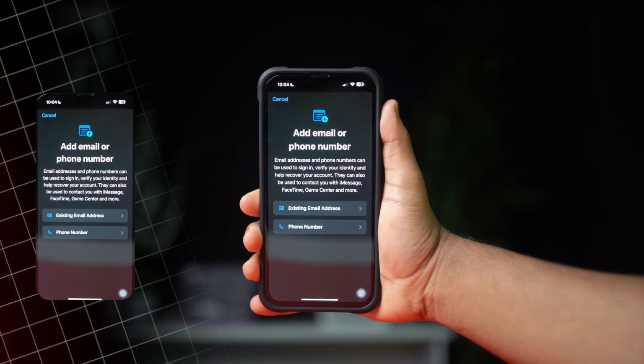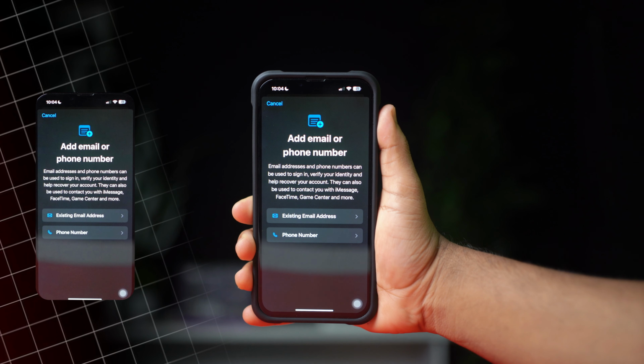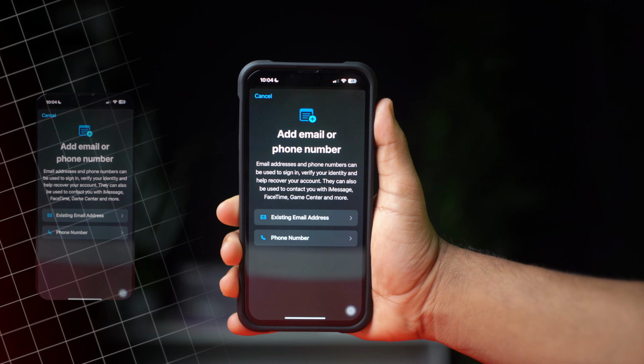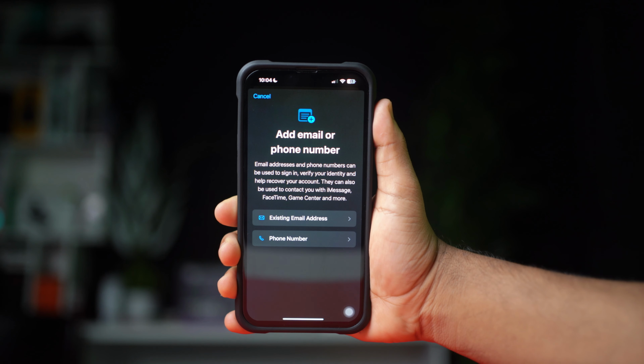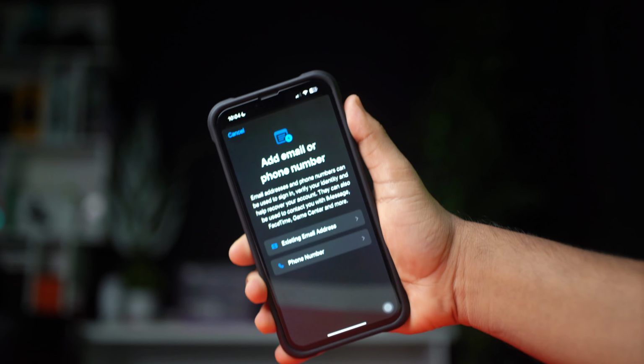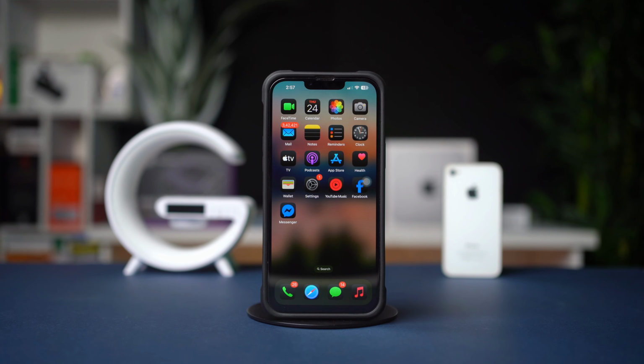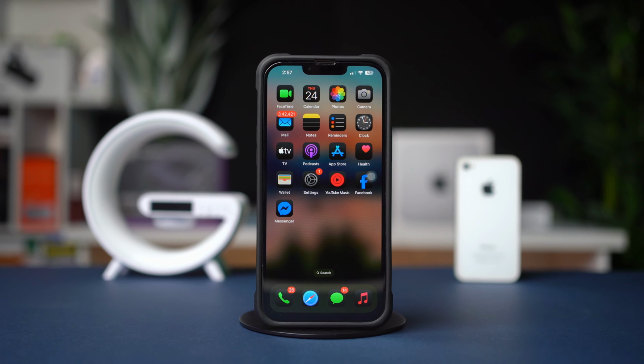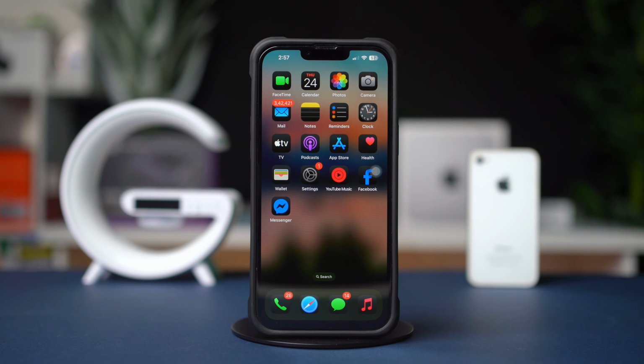How to add an email or phone number to your Apple ID. Do you want to add an additional email or phone number to your Apple ID for better account management or recovery purposes? This guide will walk you through the steps to add an email address or phone number to your Apple ID. Let's get started.